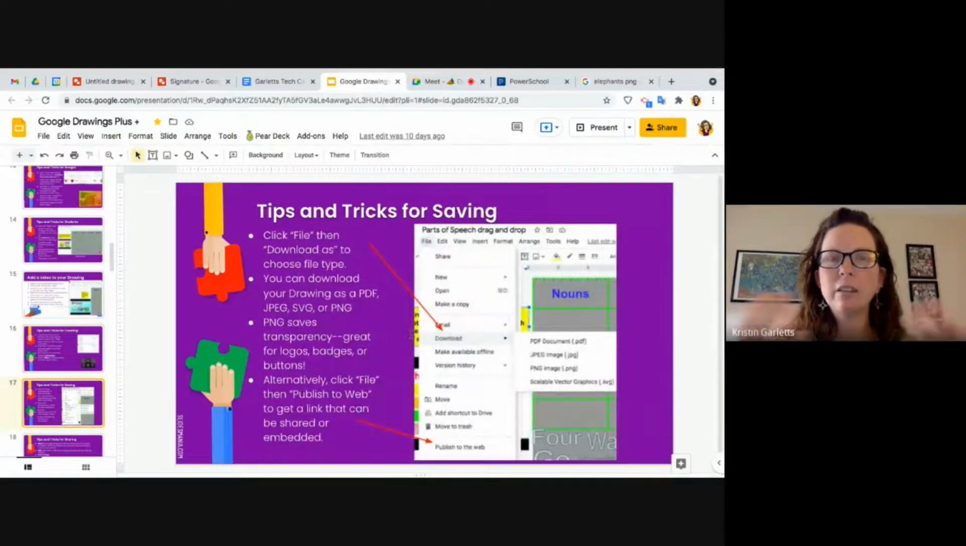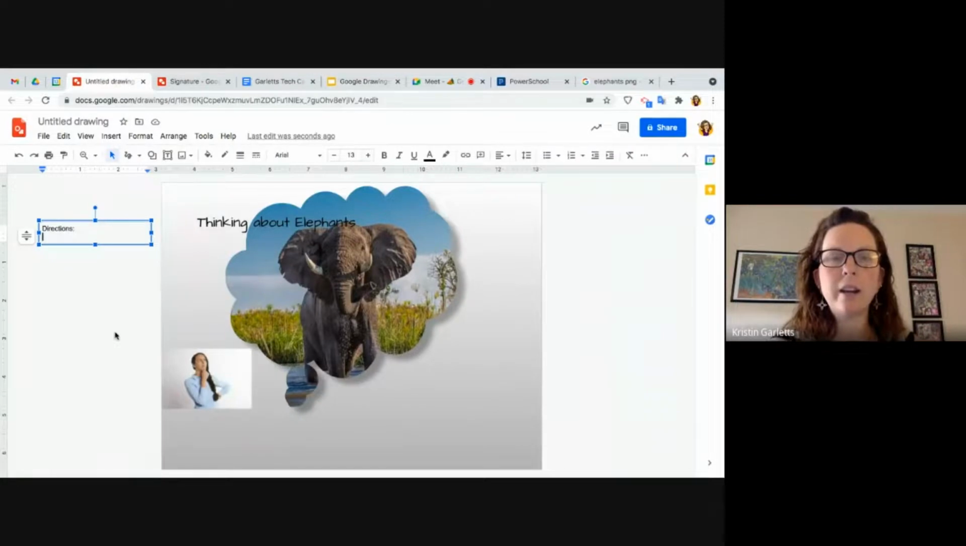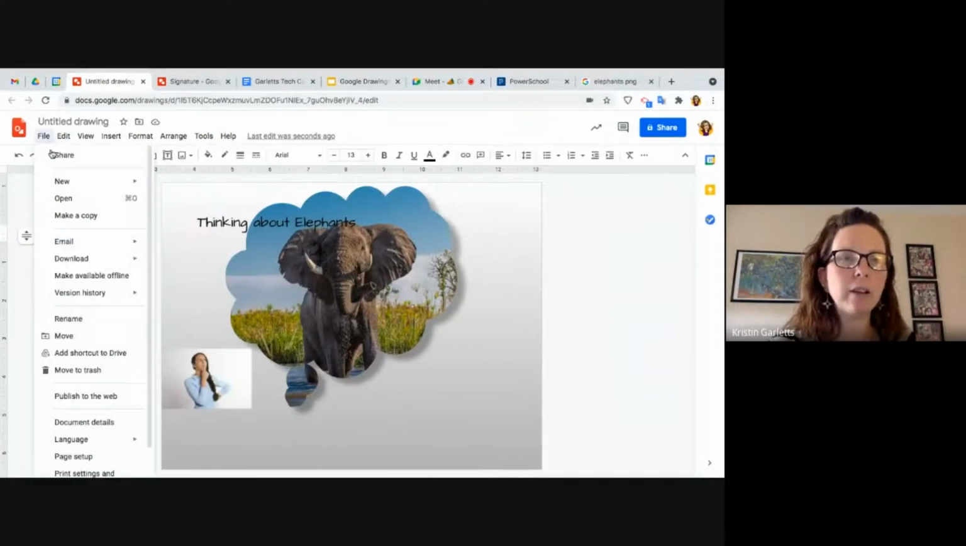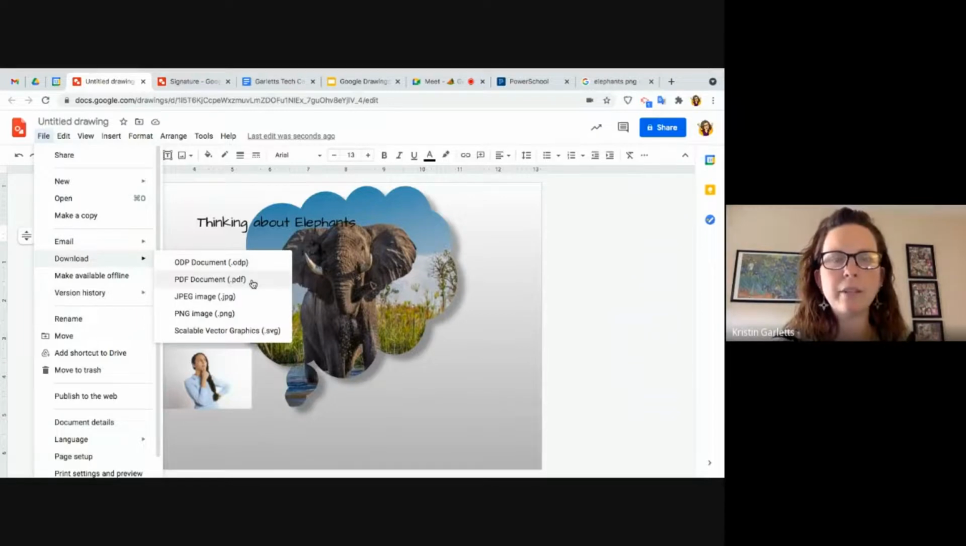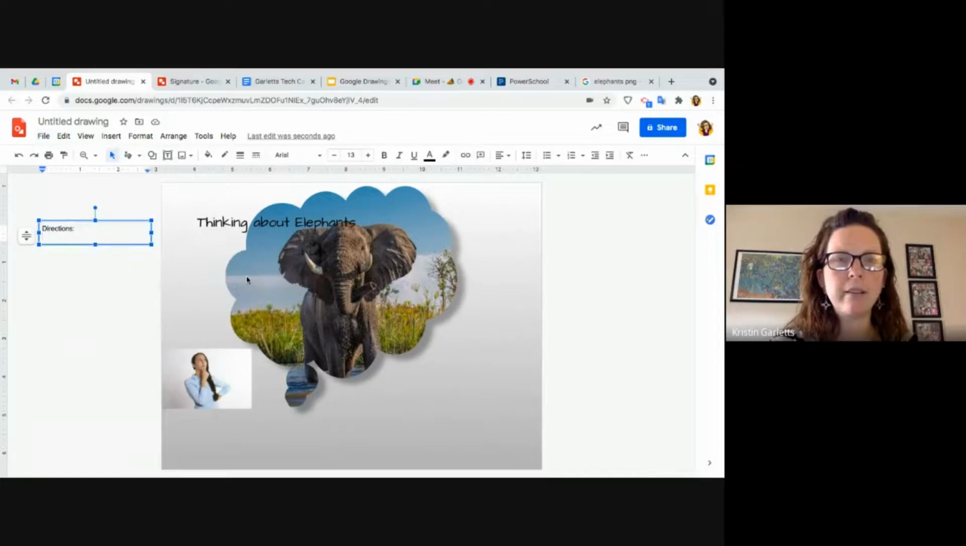Tips and tricks for saving: like any Google tool, it saves automatically, but you might want to download a picture so that you can add it somewhere else. So if I go to File and then Download, I can save it as a PDF. This is great for sharing with parents because PDFs can open up on phones. And we know that a lot of parents use their phones instead of computers to access school stuff. JPEG is an image file, and a PNG is also an image file that saves transparency. So if I didn't have a background and I wanted to save a transparent picture, I would want to save it as a PNG. So once it's downloaded, I'll just download it as a PDF.